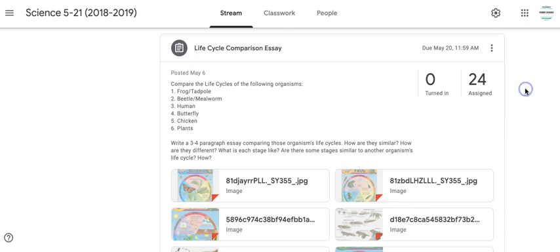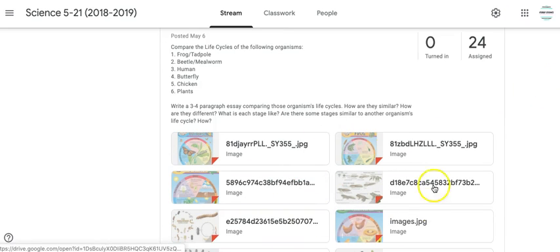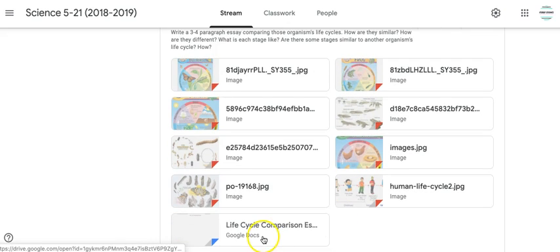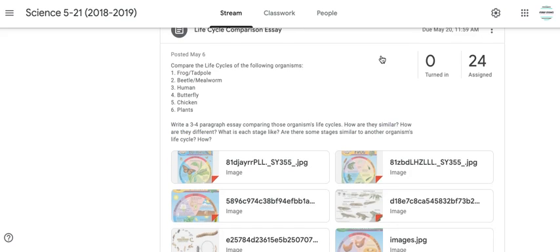And I have posted several different resources for you in that assignment, as well as a template to use on Google Docs. So what are you going to do? You are going to write a 3 to 4 paragraph essay. Don't even worry about the essay part, but just 3 to 4 paragraphs explaining and comparing and contrasting the different life cycles that we've experienced this year.